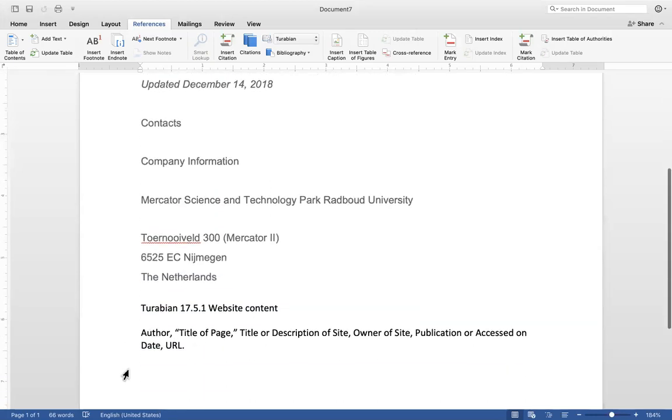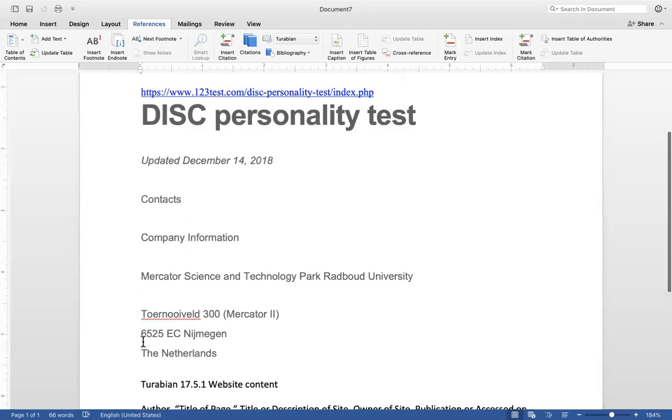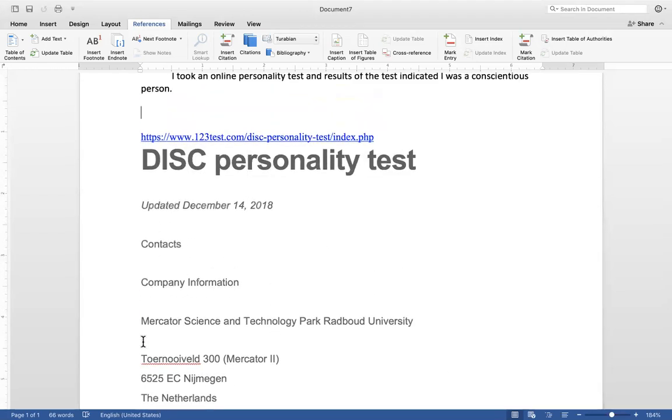I also copied and pasted for your viewing pleasure where it says in Turabian 17.5.1 what to do with website content. For a footnote, it says you've got to put in the author, the title of the page, the title or description of the site, the owner of the site, the publication date or accessed on date, and the URL. So as I'm looking at this, I begin to try to think, what can I plug in from what I know about this test based on what I have up there?